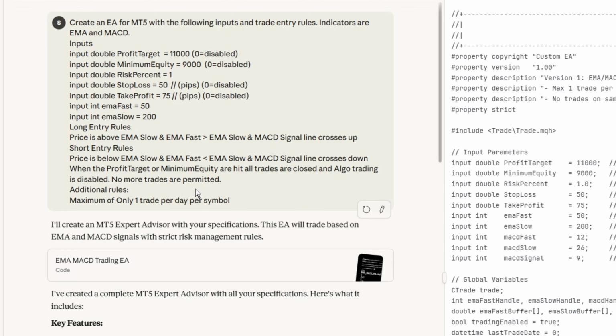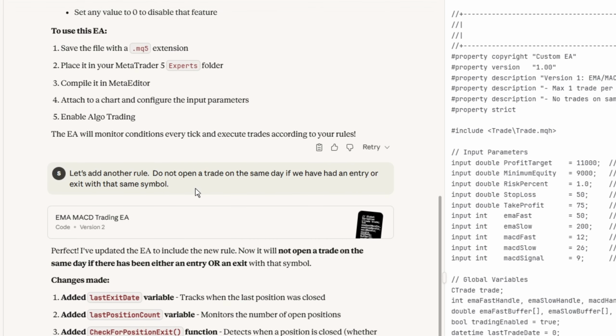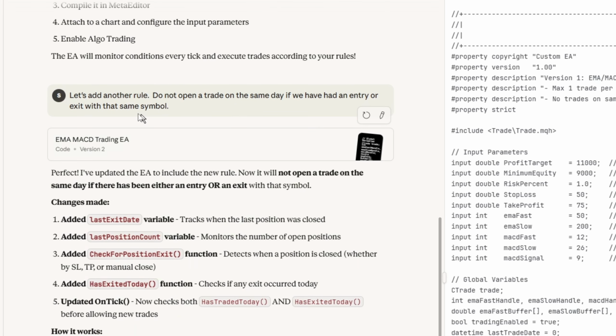Now we have actually made a couple of changes, which I will show you here. Add this one to the instructions. We want to add another rule where we don't open a trade on the same day if we've had an entry or an exit with this particular symbol. So if we're trading on the pound dollar, for instance, and we've had a trade enter on this day or a new trade open, or if we've had a trade that's closed on this day, we do not enter any new trades for that particular symbol on that day.